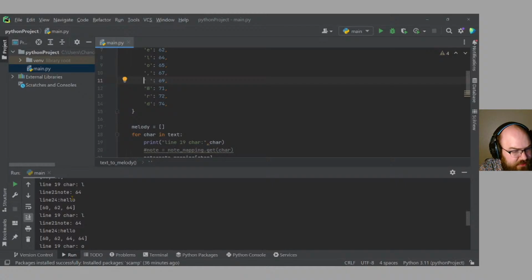And then, let's see. It gave us 64 from L again. Yep. So it's building up the melody. Then it gave us 65 from O. 67 from comma. Yep. 69 from space. And then it reached the B, and it gave the error, because it didn't know what to do with that.